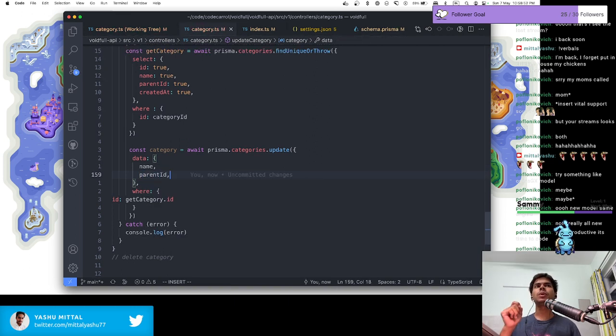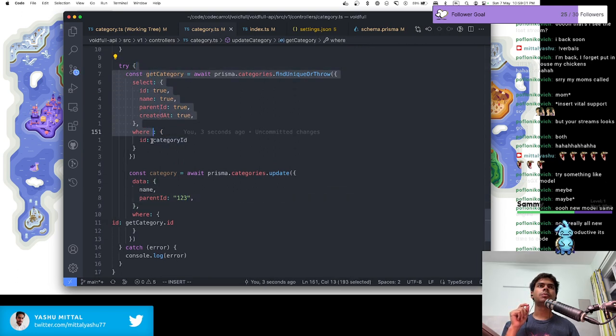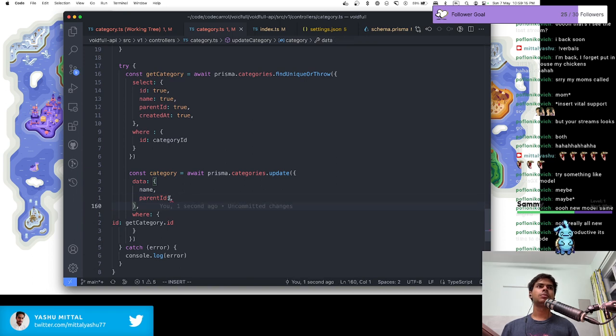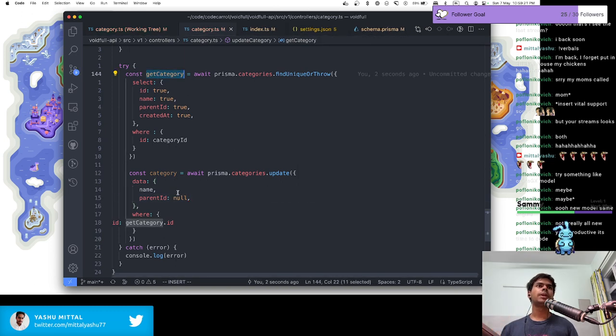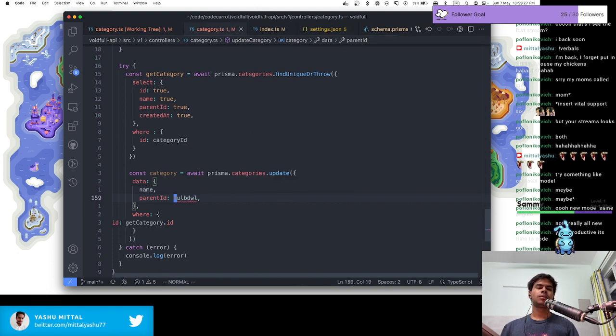So what will happen, for example, if we pass the ID, for example 1234, this category over here will turn into a subcategory just by this line. And if we set this to null, for example, if I set it like this, then this will become the parent. Simple as that. Pretty cool, huh? All right, this is done.